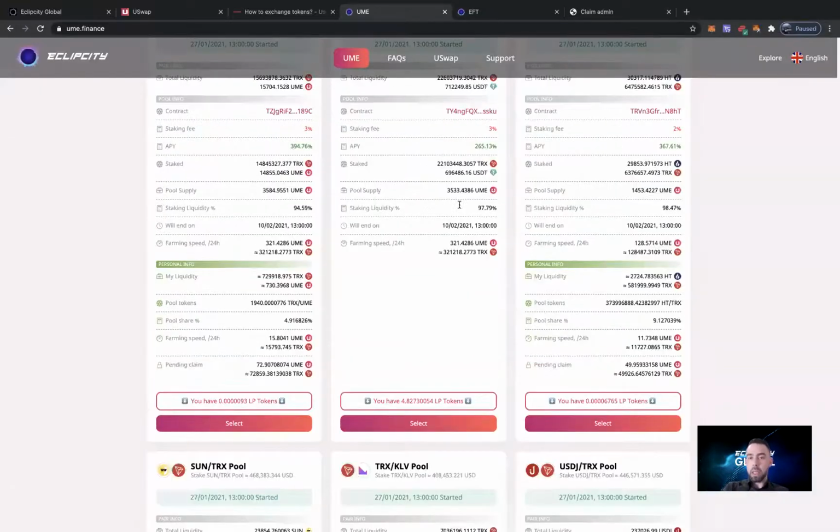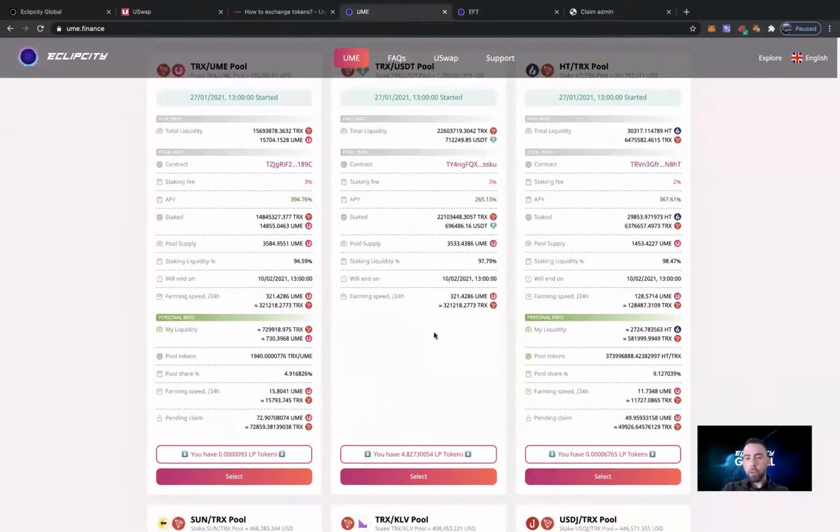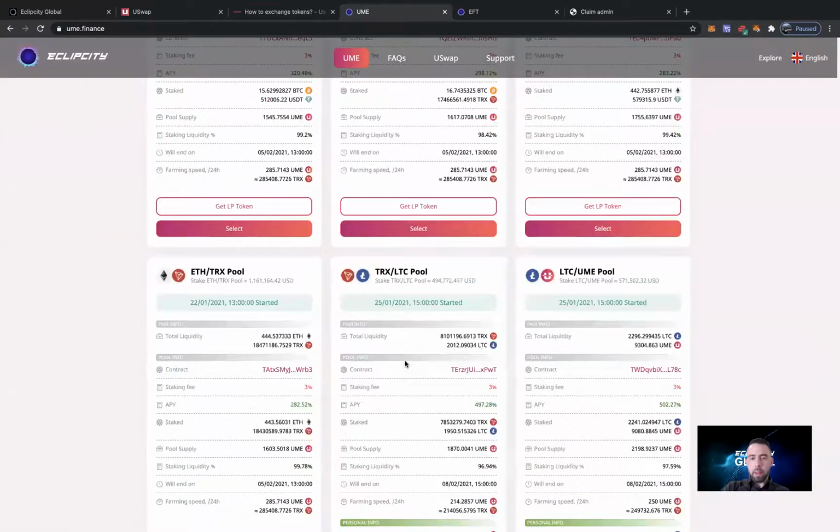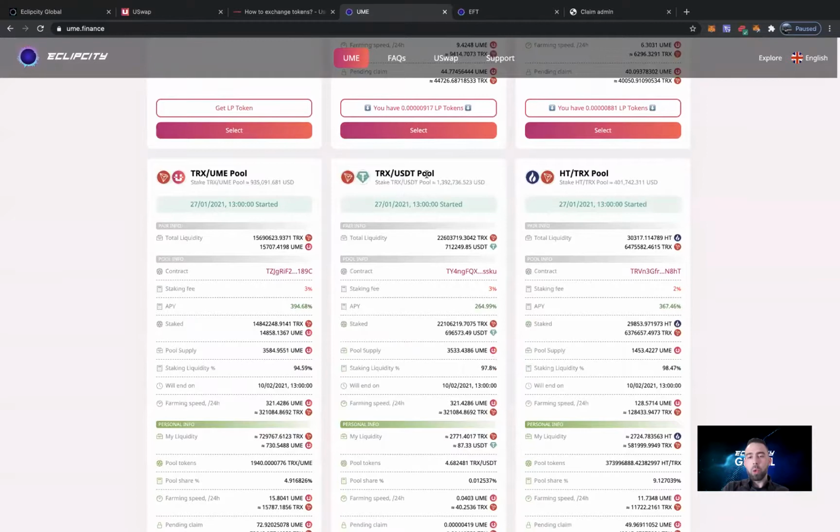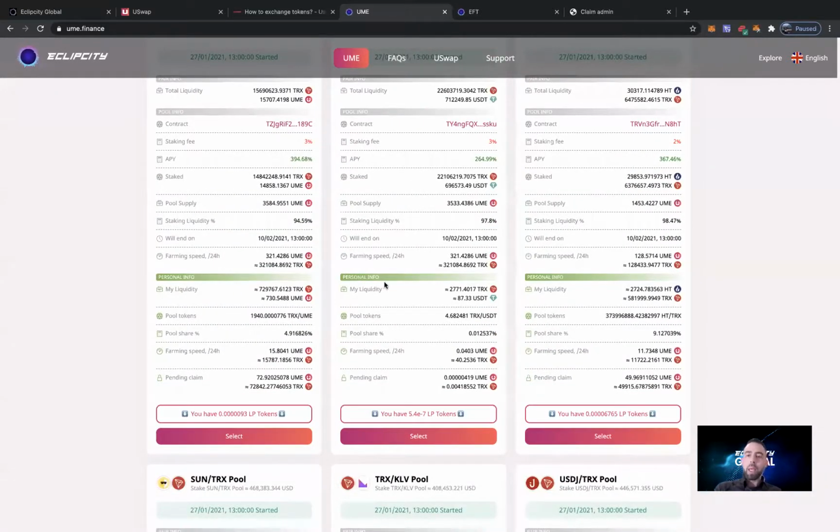Let me see here now. So as you can see, the TRX USDT pool, I have no personal info here right now. Once I've updated it, I go down, TRX USDT pool. I now have personal info because I have added my LP tokens to farm. Now, my pool share is 0.01253, as you can see. With that, I am farming 0.04 UME daily, which equals about 40 TRX. That is my farming speed of the 100 USDT and the $100 of TRX that I added into liquidity.